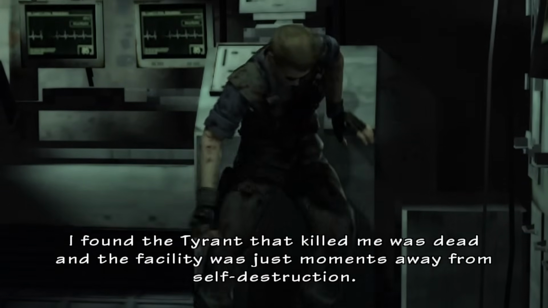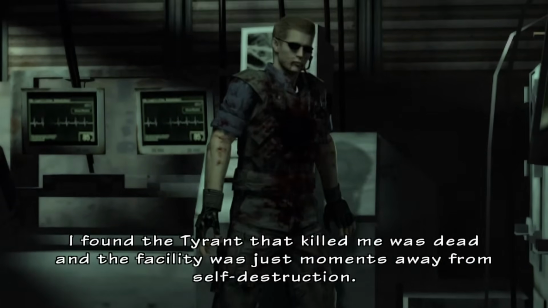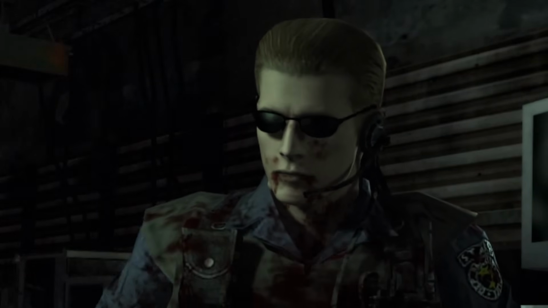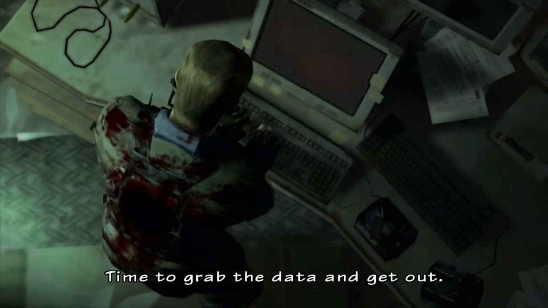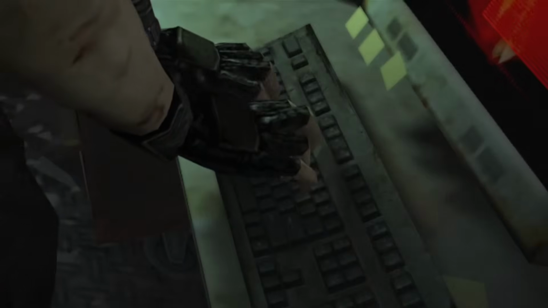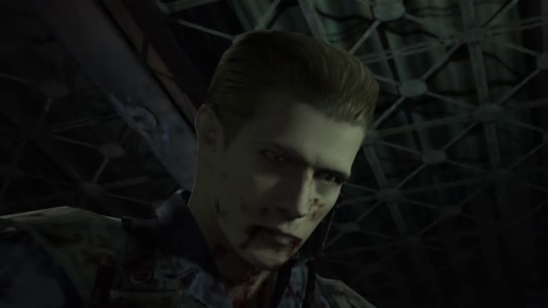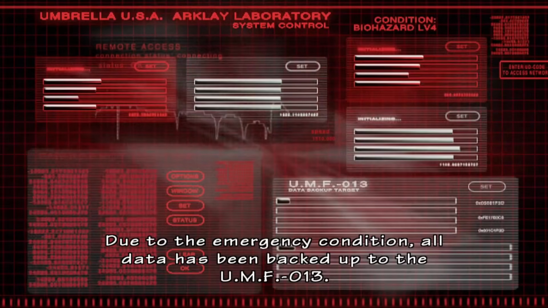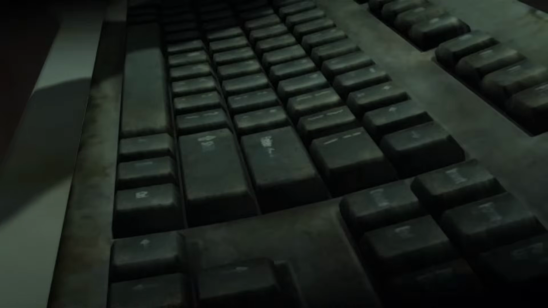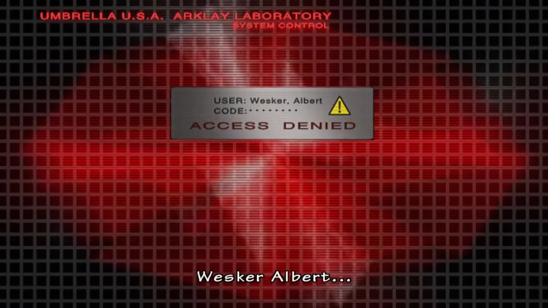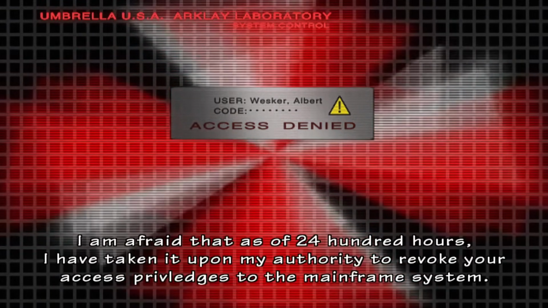Prior to the explosion, Wesker awakes in the underground lab, having been resurrected by a special virus sample that he injected in himself earlier. Upon discovering that the Tyrant has been destroyed and the mansion's self-destruct system has been activated, Wesker attempts to get Umbrella's data, but realizes that it's been backed up to a supercomputer by Sergei Vladimir. Furthermore, his access privileges to the mainframe system have been revoked by an AI known as Red Queen.